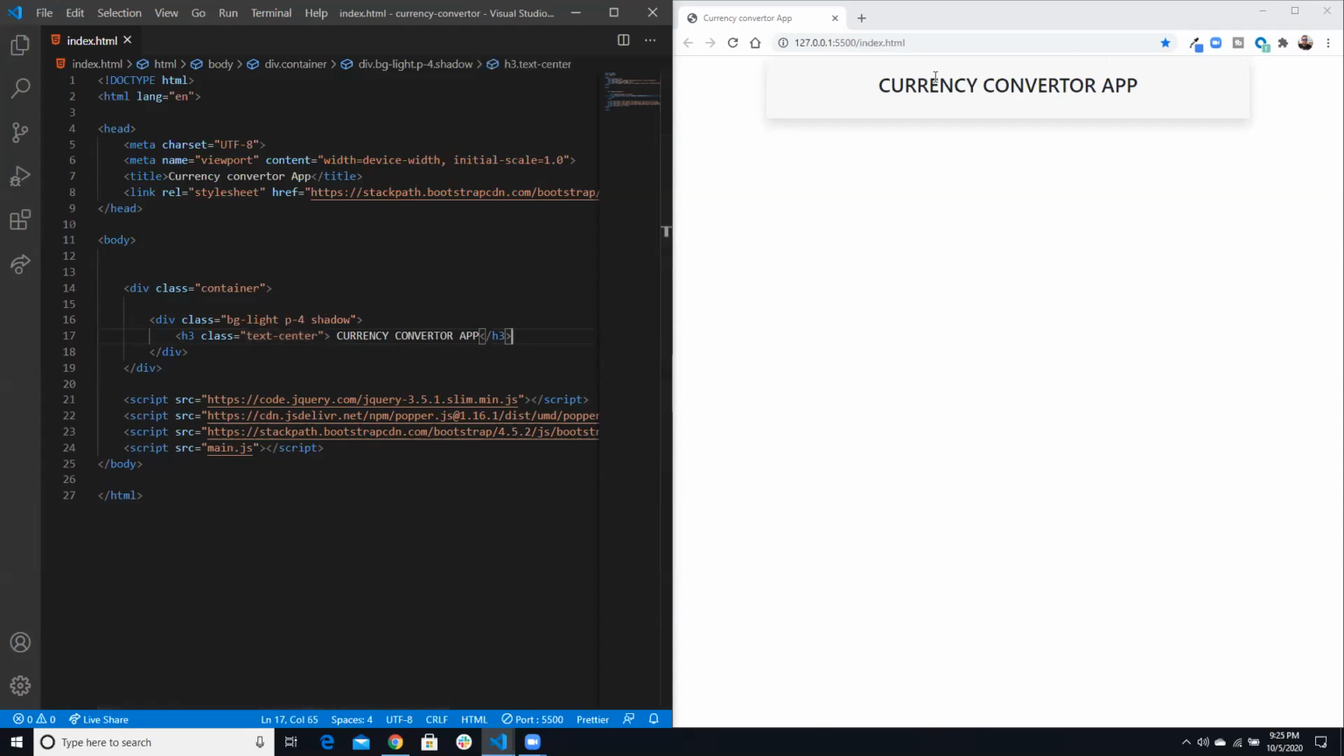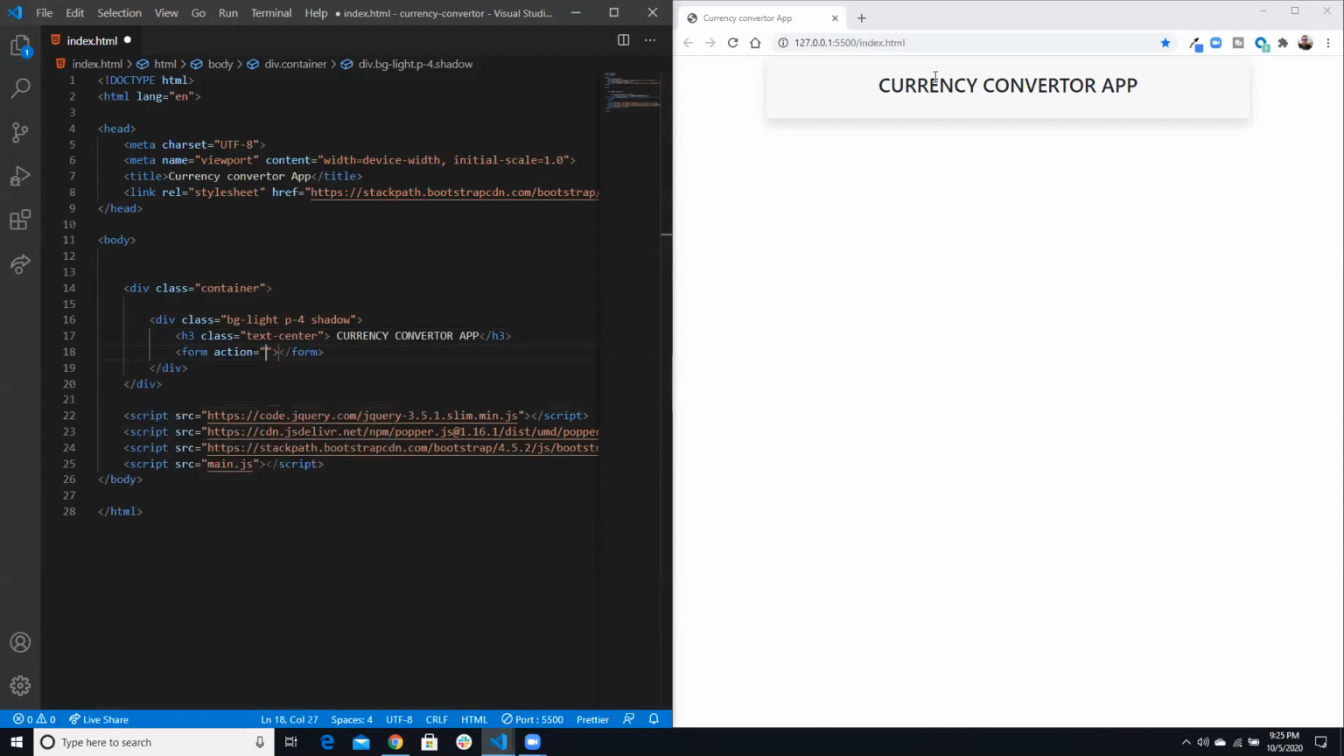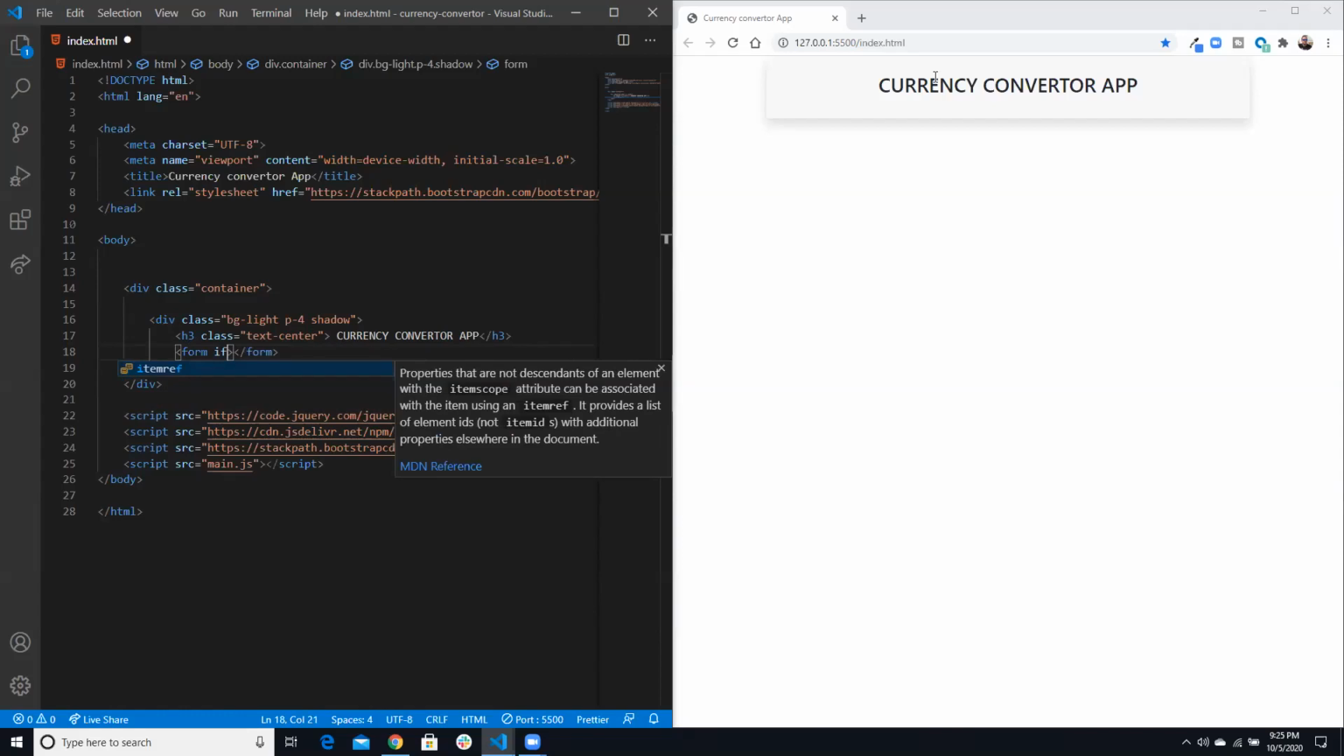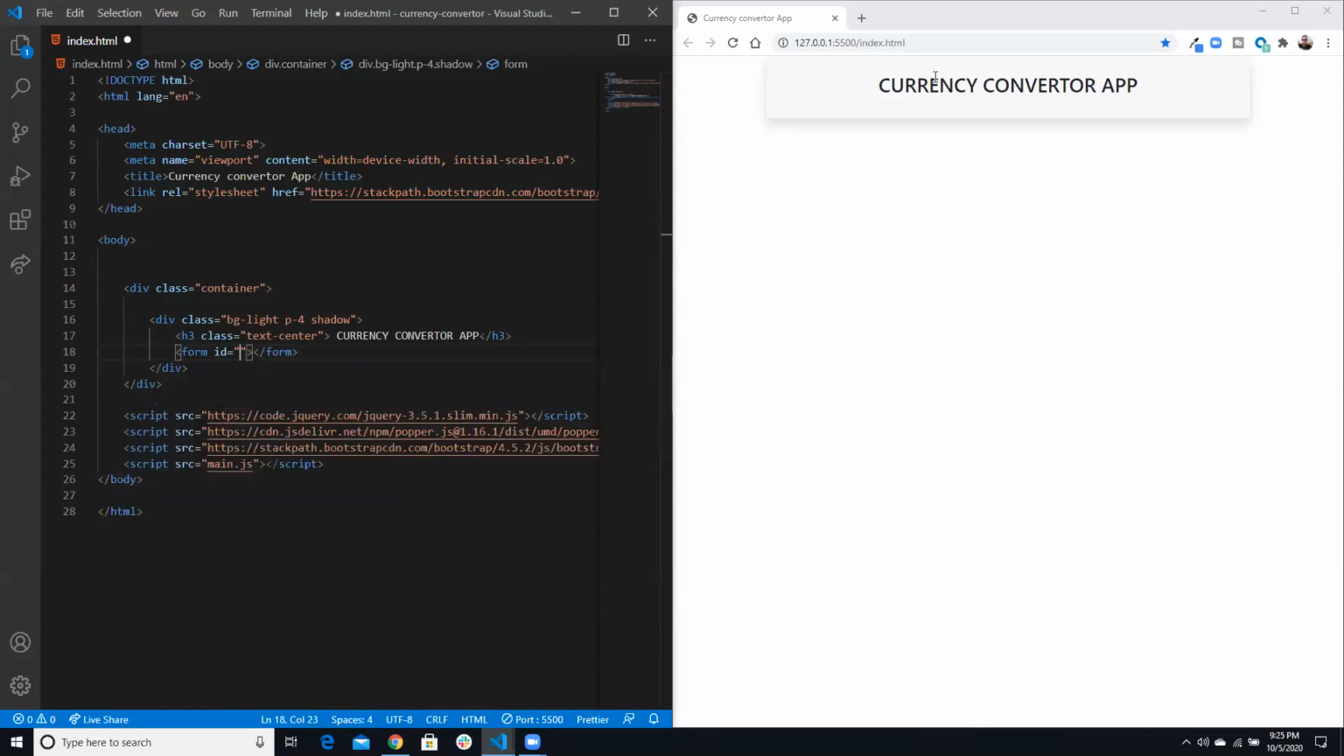Next, after the title, I need to create my form. So I'm going to use a form tag. I don't need the action. However, I'm going to give it an ID. I'm going to call it currency-form. And also I want to give it a little bit of margin to the top. To do margin top, it's going to be mt-5, which is size 5, which is the biggest margin that we can get.